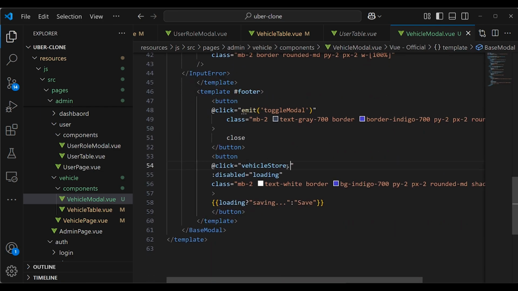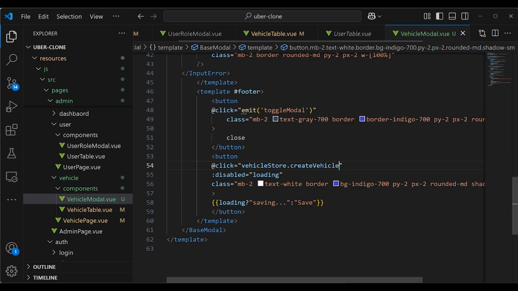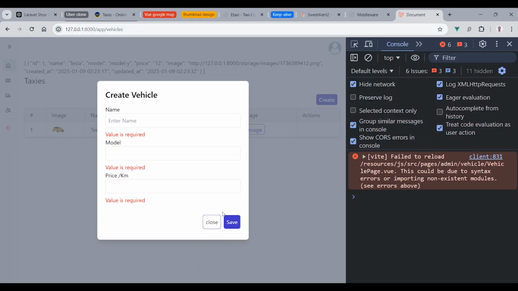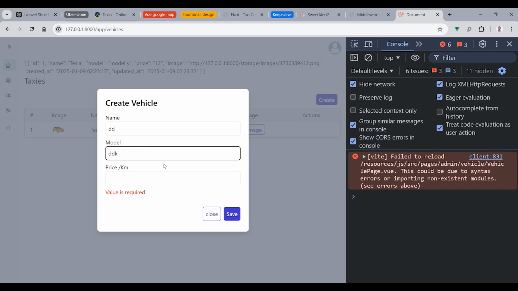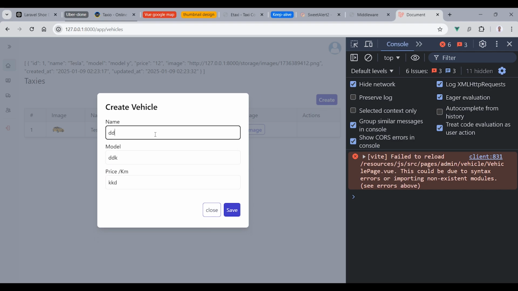Now let's try it again. I'm gonna click save. Yeah, you can see that we just ran validation against the inputs. The name is required. The model is required. Pass here the model, and here we're gonna pass the price. Now I'm passing again Tesla, and here I'm going to create another model. I'll say Model X here like this, and price per kilometer. I'm going to pass even 50, and then I'm gonna click save. Yeah, you can see vehicle created successfully.